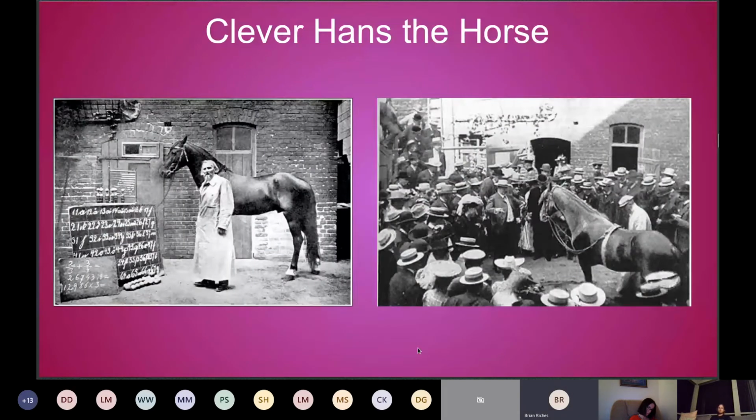So a really good example of this is Clever Hans the horse. Clever Hans supposedly could do math. Clever Hans is a really good example of researcher expectation affecting the participant. So in this case, think of Hans the horse as the participant, and think of the trainer as well as the people watching as the experimenters.